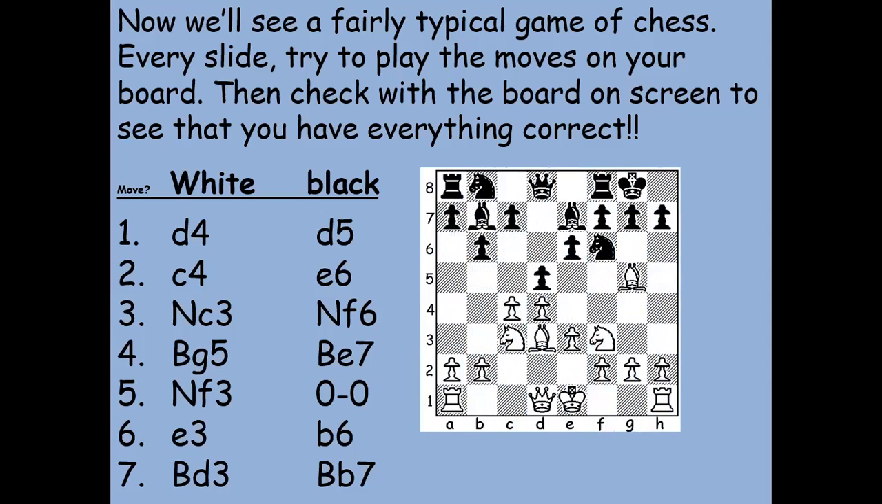And just for interest's sake, this is a position from the Queen's Gambit opening. So d4, d5, c4, e6 is traditionally known as the Queen's Gambit. And the black defense is known as the Tartakower defense, just because it was played a lot in the early 1900s by a guy called Savielly Tartakower, a grandmaster. Anyway, the names don't matter.